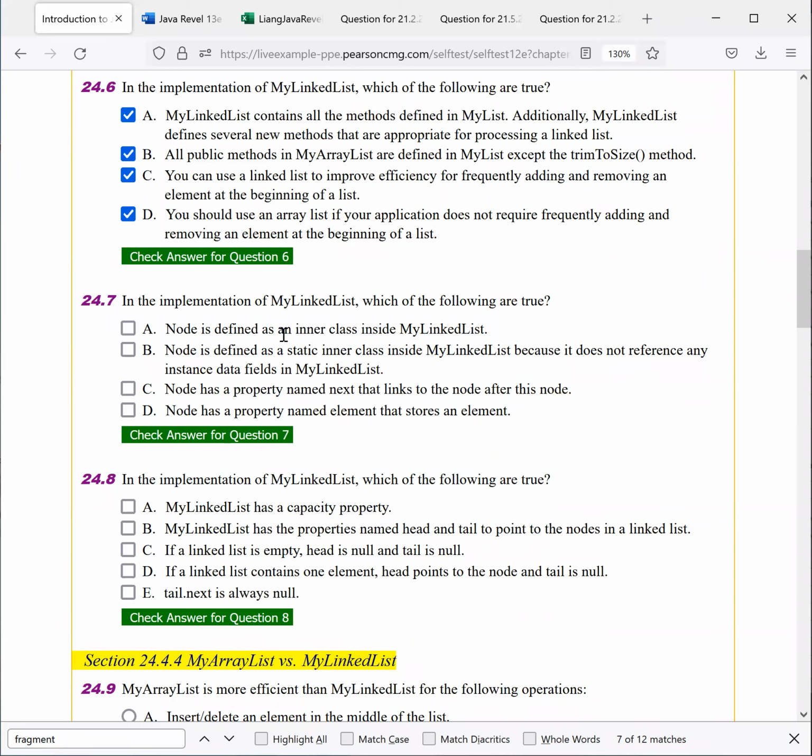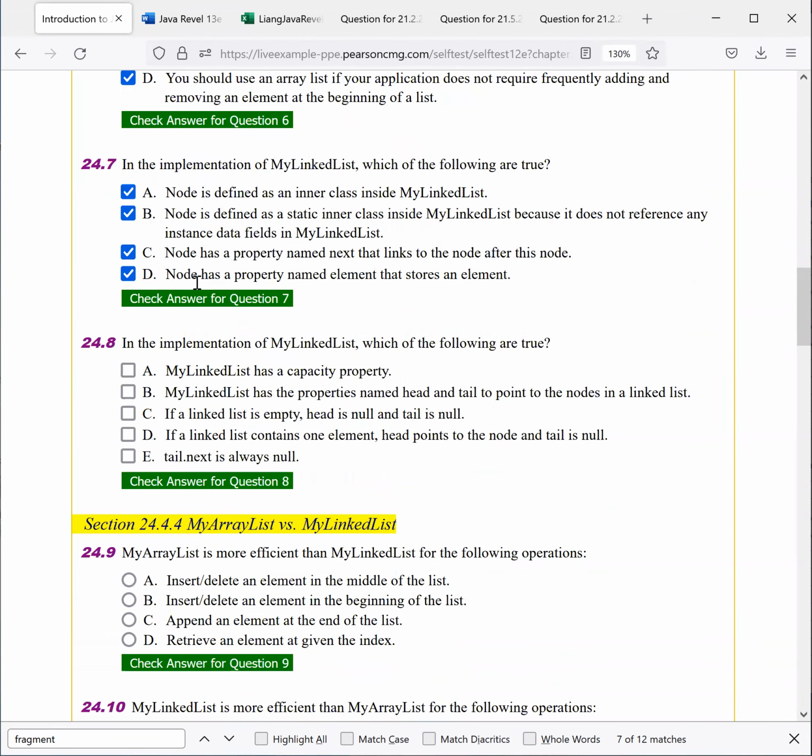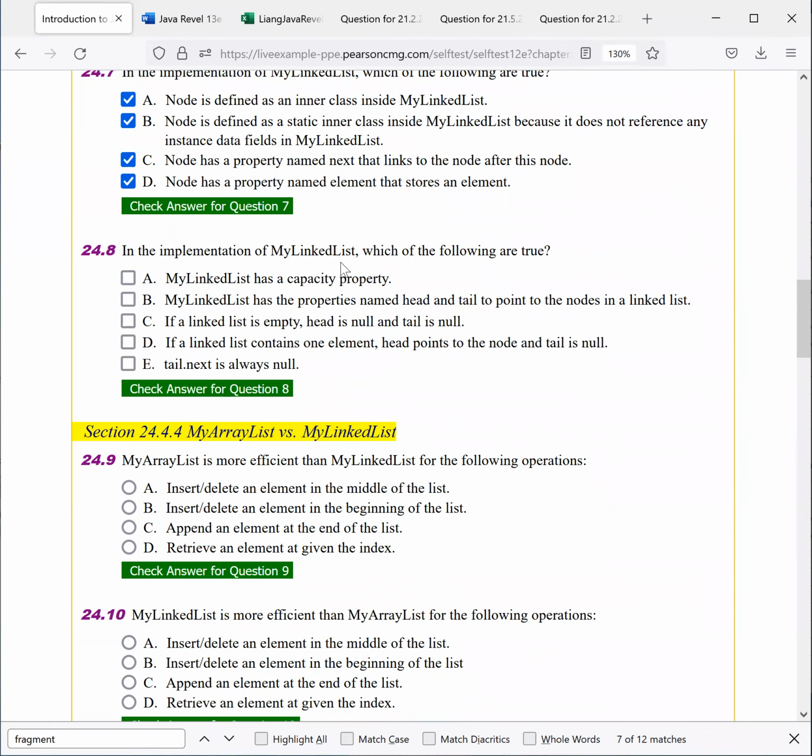A node is defined as an inner class inside my linked list. So that is true. Node is defined as a static inner class inside my linked list because it does not reference any instance data fields in my linked list. Yes. Node has a property named next that links to the node after this node. That's right. Node has a property named element that stores an element. True. Next question. In the implementation of my linked list, which of the following are true?